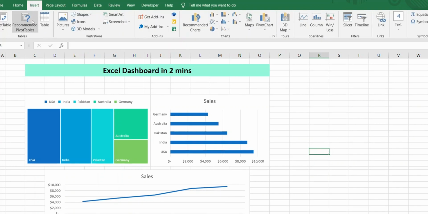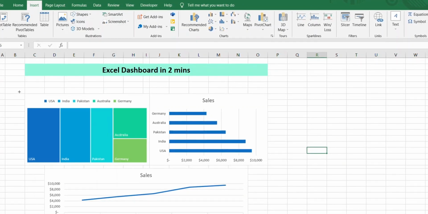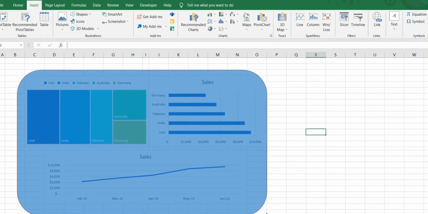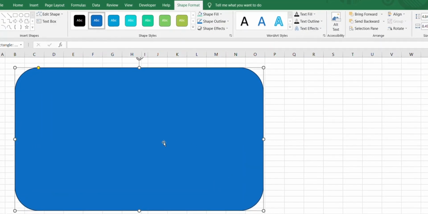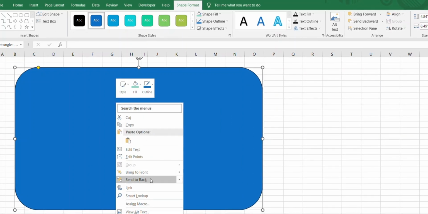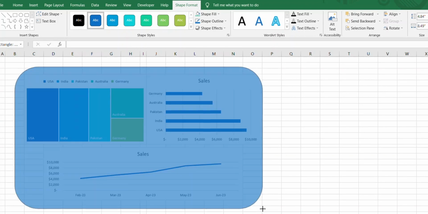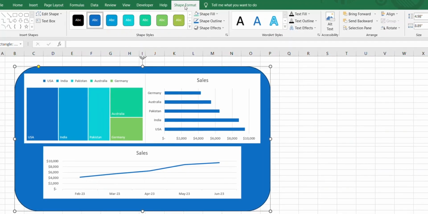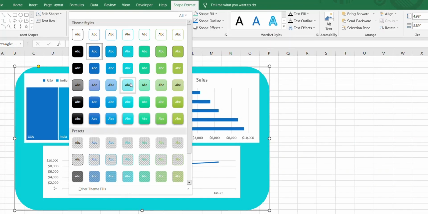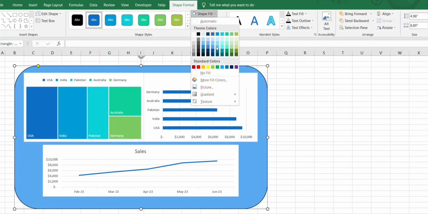Now go to Insert, Shapes, and draw a shape on top of the charts. Once the shape is complete, right click and send to back. You can use a shape format option to change the colors, or you can even choose shape fill options.